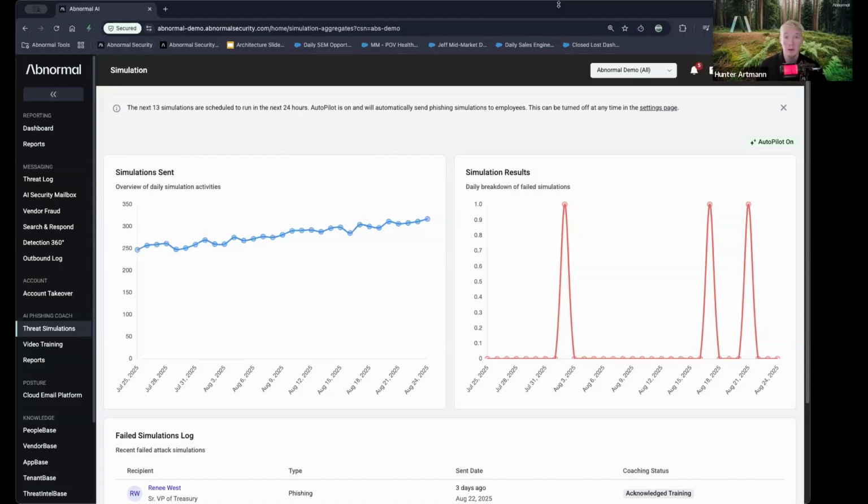Okay, so here we are in the portal. This is the Abnormal dashboard. To get to AI Phishing Coach, you navigate to the section on the left-hand side that says AI Phishing Coach. There are going to be three different tabs that we'll go ahead and look at. The first is just going to be an overall dashboard of how many simulations we've sent and how many failures we've had for those simulations.